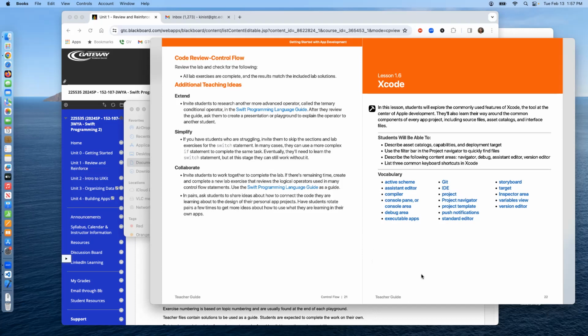I think I've talked about all of this stuff in class here, one way, shape, or form or another, and maybe not called it exactly by these names, but I think we've talked about just about all of these things. The goal in this area, at least, is to be able to describe asset catalogs, capabilities, and deployment targets, use the filter bar to find stuff quickly, and describe the following content areas: navigator, debug, assistant editor, version editor. So in other words, look at the interface of Xcode and go, oh, that's where I do this, and that's where I do that. That's basically what that means.